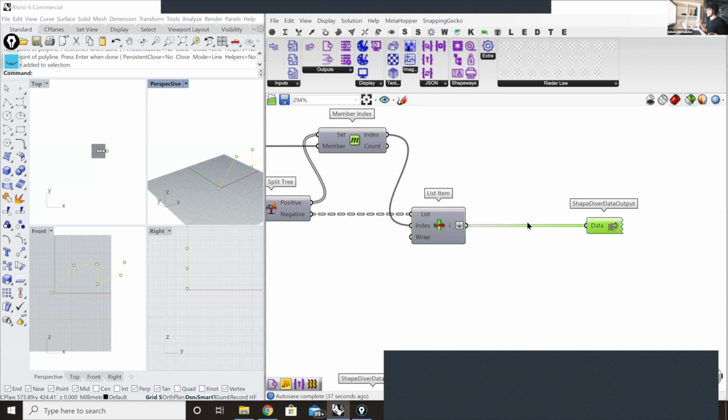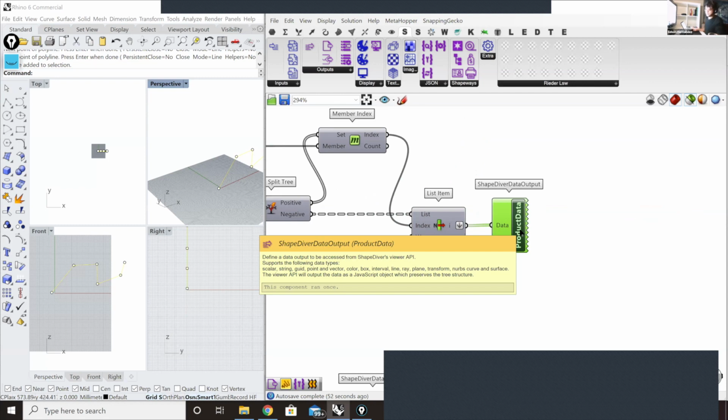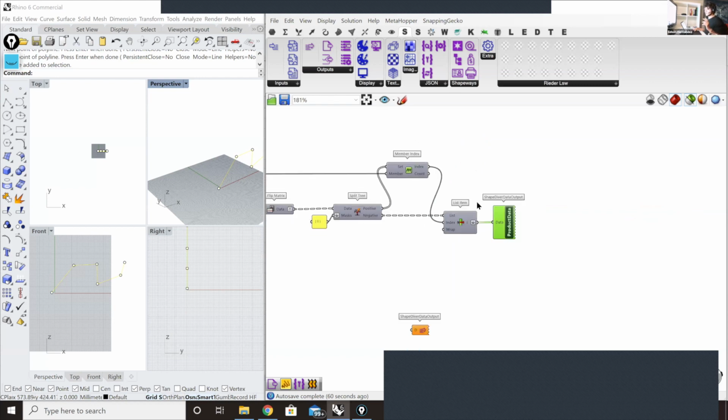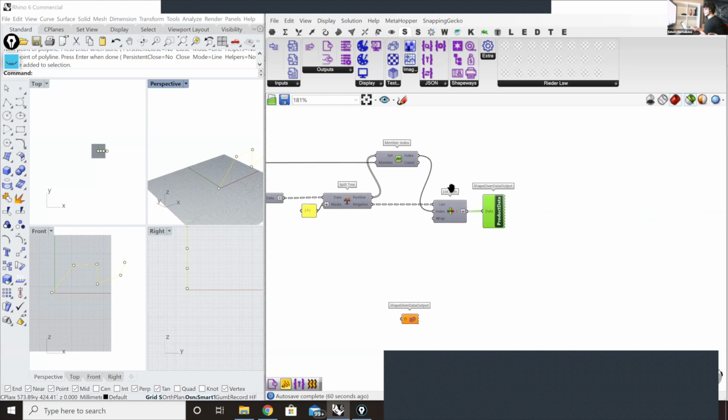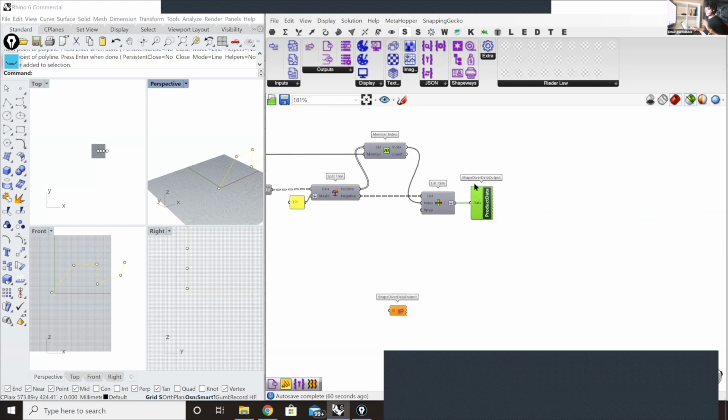So in this case, I can put this information directly in the ShapeDiver Data Output, and then you have to give it a name. For example, I put here product data. And then this is information that can be accessed via the API. Right now you cannot access it via the user interface, you have to really use the API to access this information. There are other ways to access information as well that we will show later. This one is the basic one.